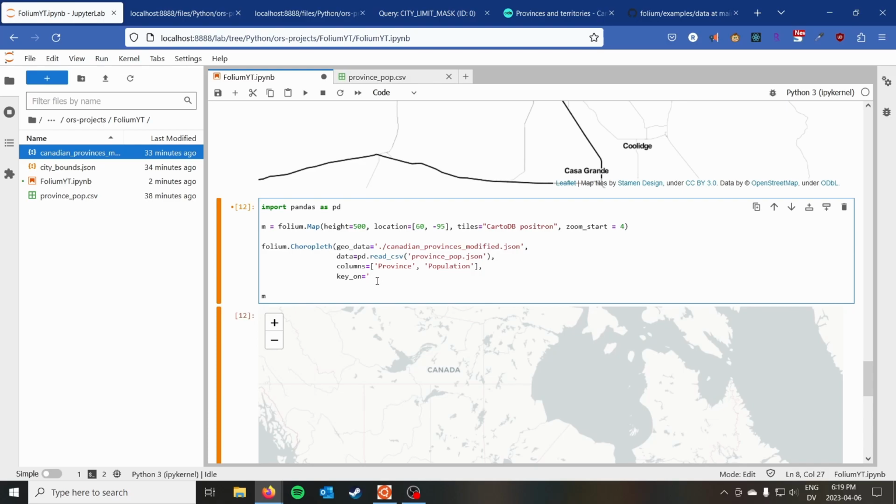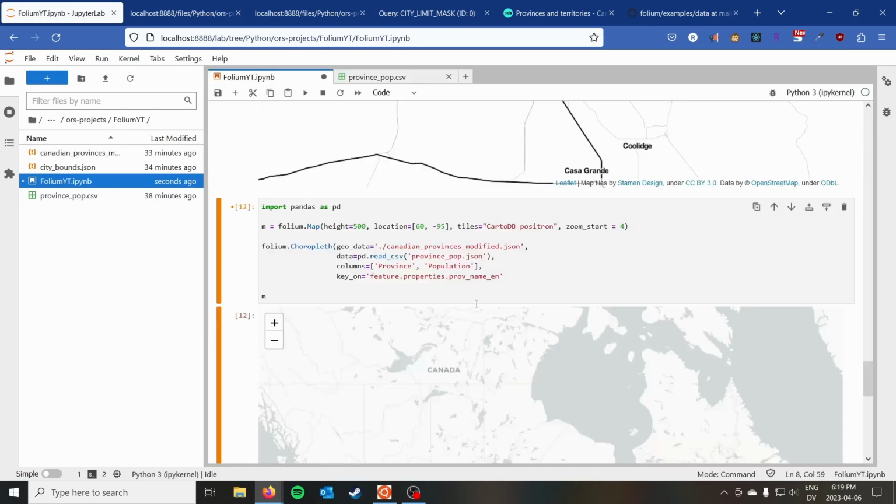So what we do is, as long as you're not stuck in an array like I was, you can just use the JavaScript object notation. So you do feature dot, and it has to start with feature. It always has to start with feature. Properties dot prov_name_en in my case, because I want to match on the English province name, because that's what's in my data.